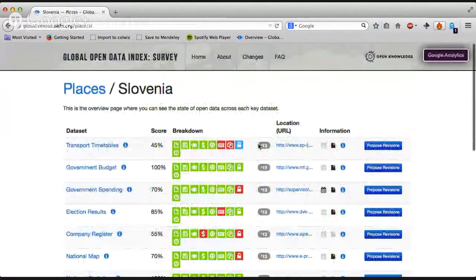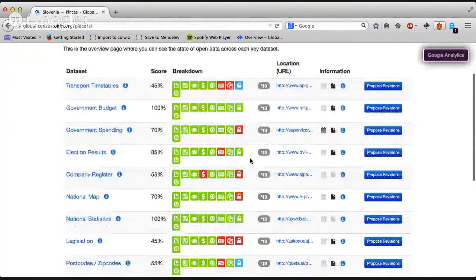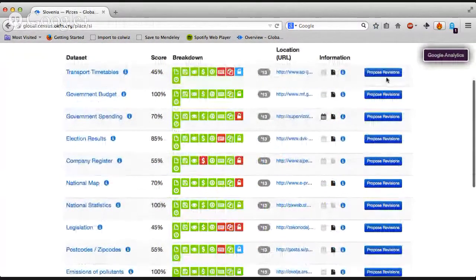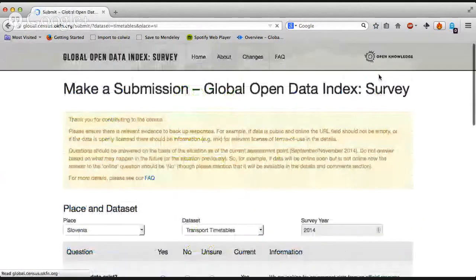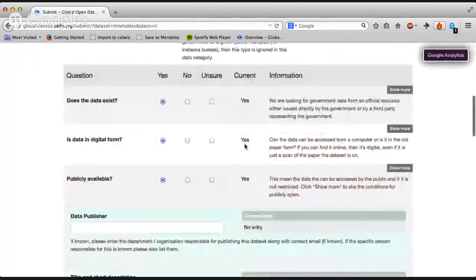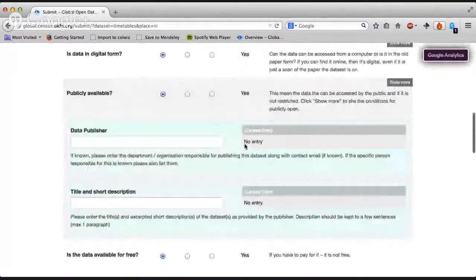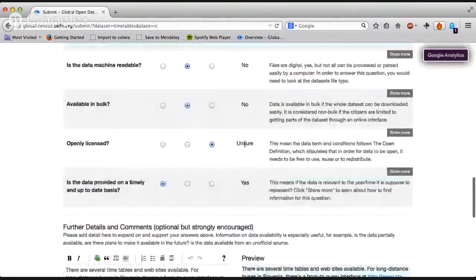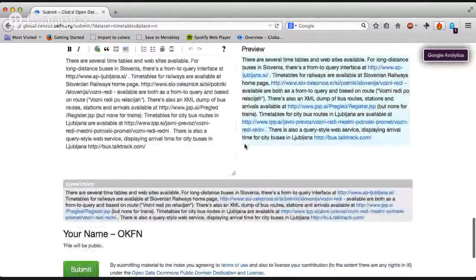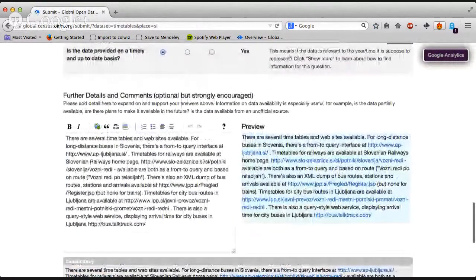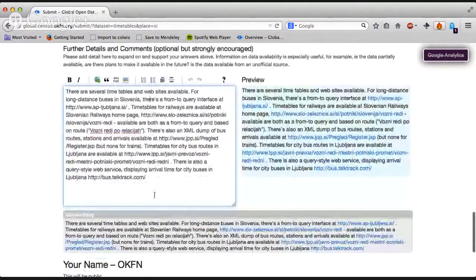You see, if you submitted everything for 2013 and you want to propose a revision, it's almost the same. You see here the proposed revision in blue, you hit it, and you do the same process again as if the dataset had never been reviewed in 2013. And you can see all the details that were written on it as well.